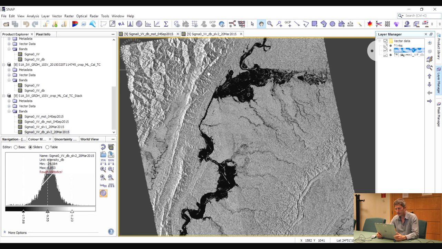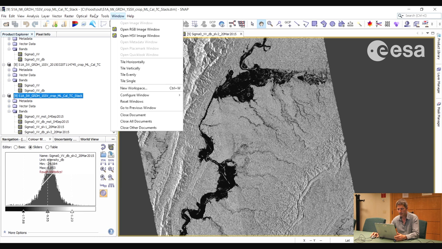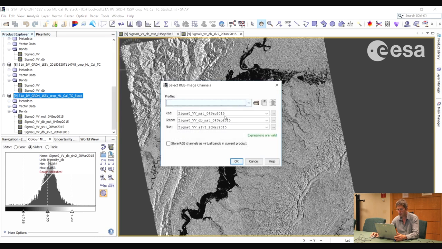Now we're going to apply a technique to distinguish between the flooded areas and the permanent water bodies. And to do that, we will create an RGB composite. First, we select the name of the image in the Product Explorer window, so the name of the stack. Then we go to Window, Open RGB Image Window. We will select the archive image for the red band, and we will select the crisis image for the green and blue bands.